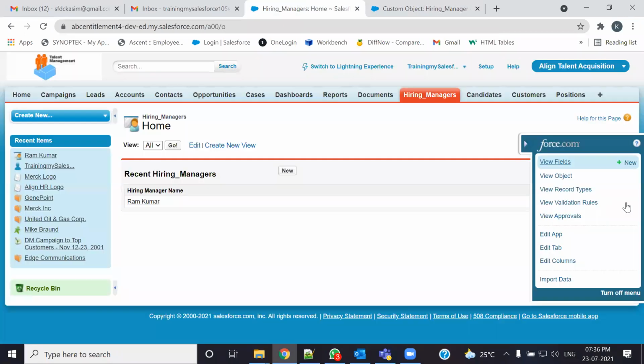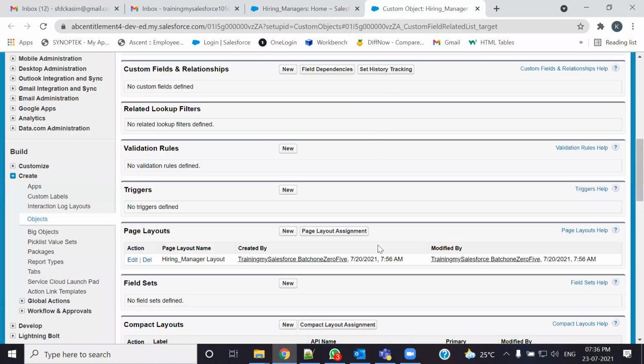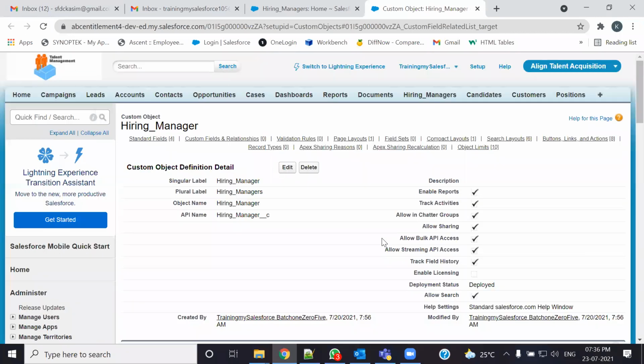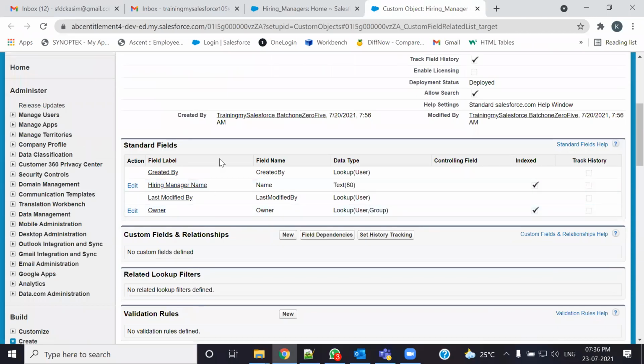See, when you click on this particular View Fields, one page is going to open like this. This is the page. So you are in the hiring manager object, and then you can see all of the fields. There are a few more sections. Like inside the standard fields, you can see all of the standard fields. When we create the object, these many standard fields are created, along with the ID.